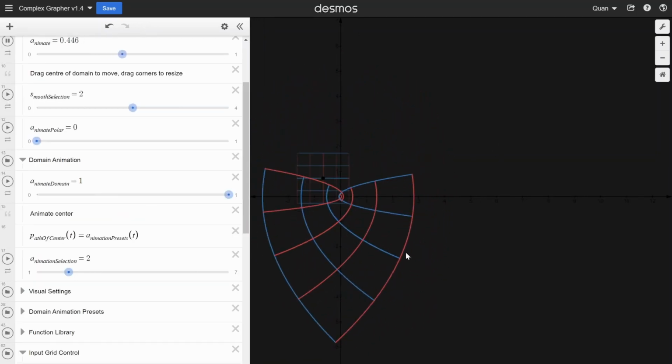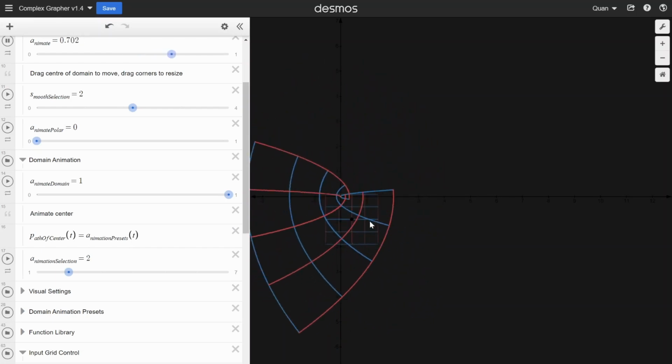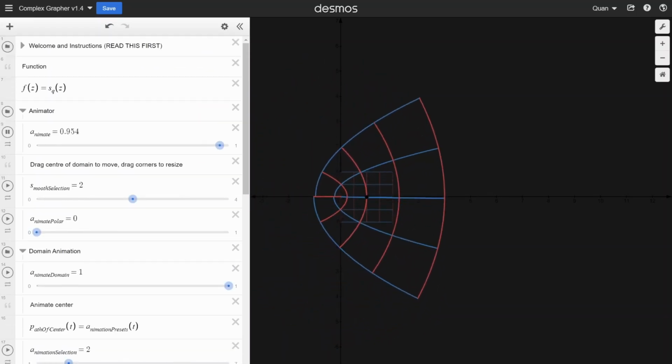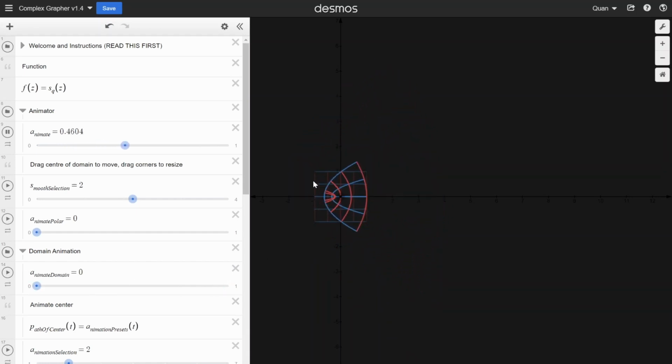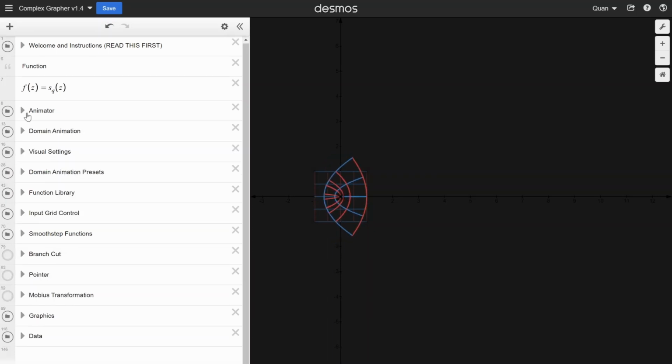And of course, if you want to go back to the animation type where you change from the input grid to the output grid, all you have to do is turn animates domain off, and now it's back to animating the input grid turning into the output grid. So that's all covered. I don't think I missed anything.